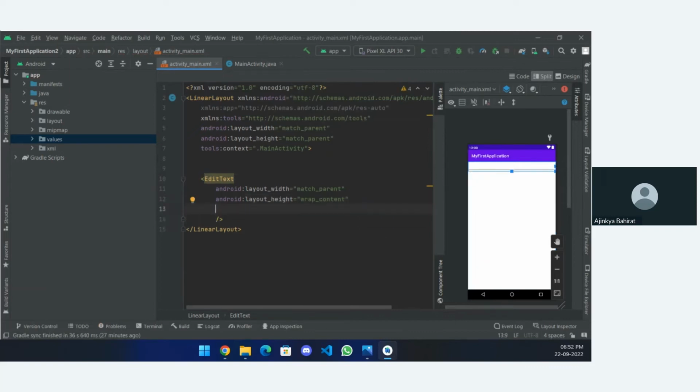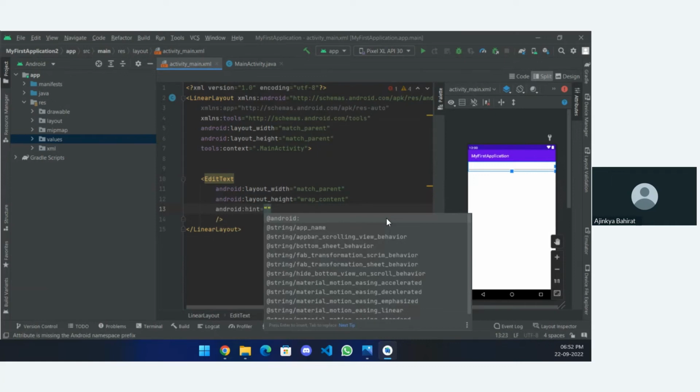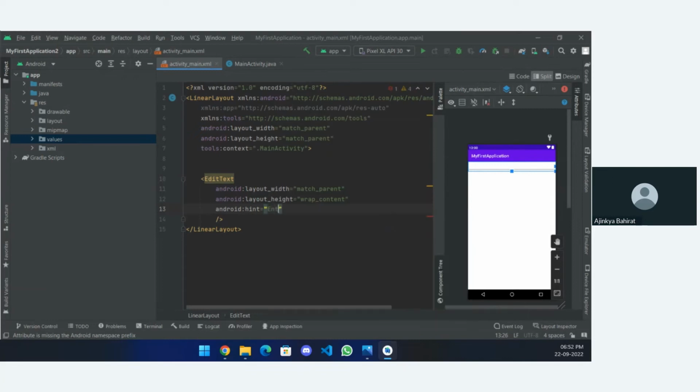Now what we can do is set the hint text, or we can say the placeholder. Sorry, that is hint in Android Studio. Placeholder is in web development, sorry for that. When you type the hint, you can type here, enter your text here. Okay, we will just type anything.